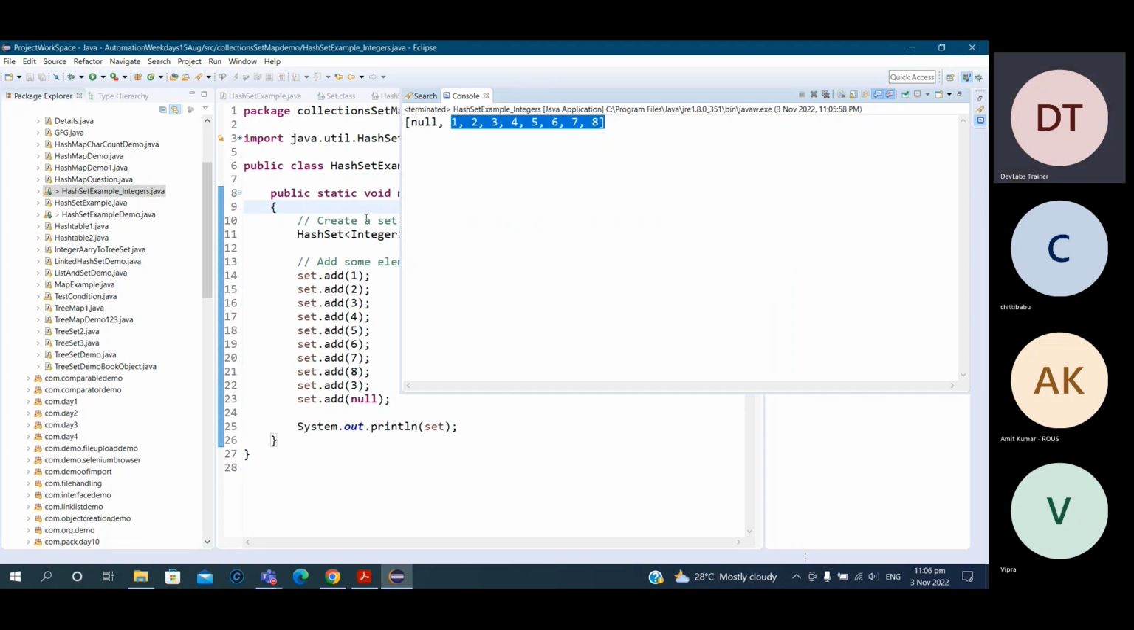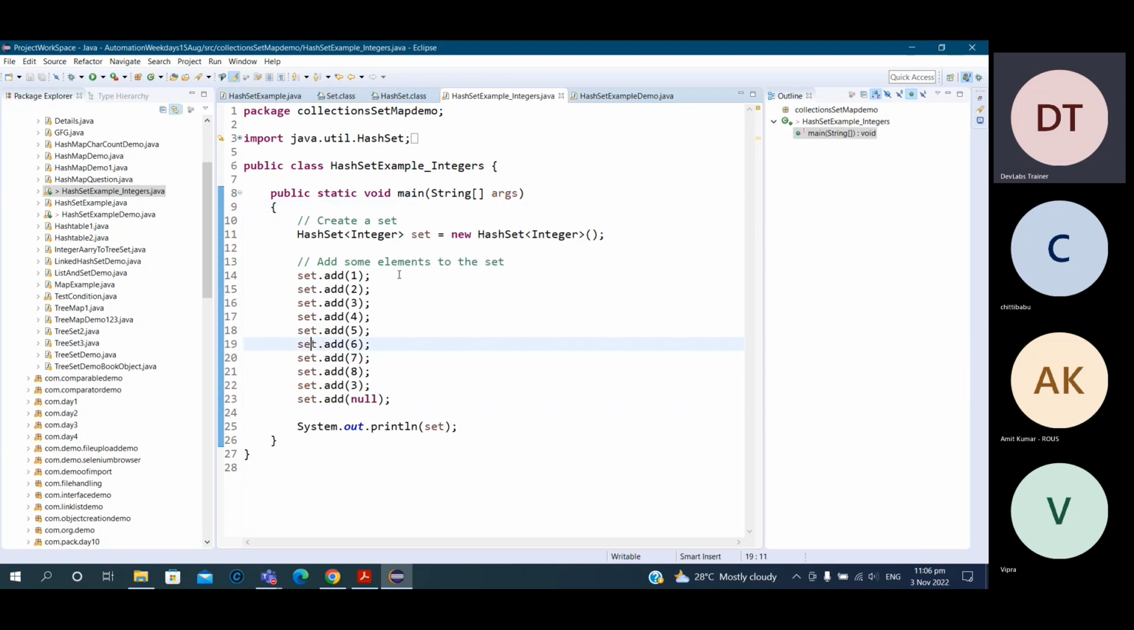If you want to check, you can run in the debug mode and see how the value positions are organized in ascending order. Even though we set up a random order, null will always be in the first position. That's the main thing about hash set. Just remember this, okay? So this was an example of integer.